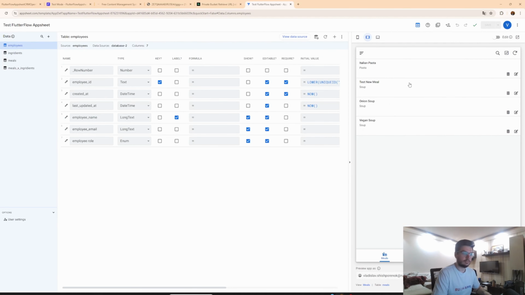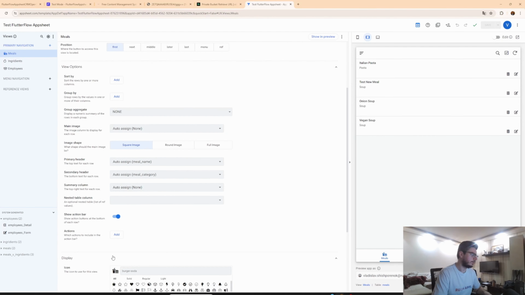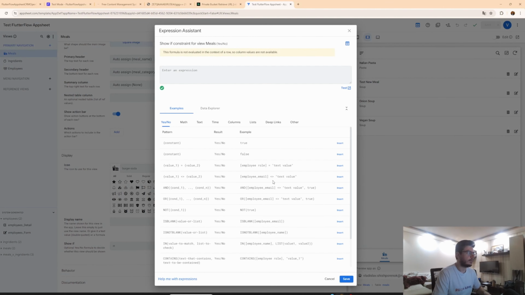And you can also manipulate which information is being shown on the view level. So for example, let's click meals, display, and you have this show if formula, and you can actually add some formula here to check whether this view should be shown or not.